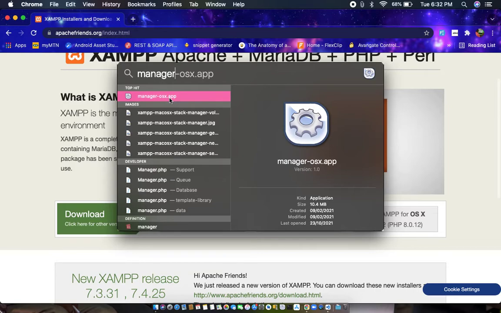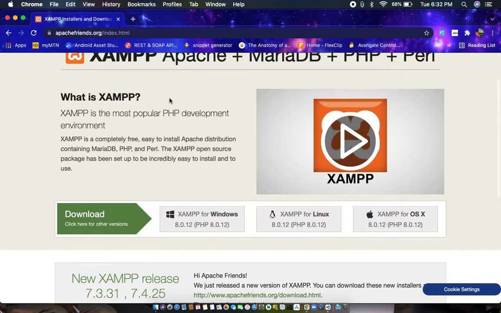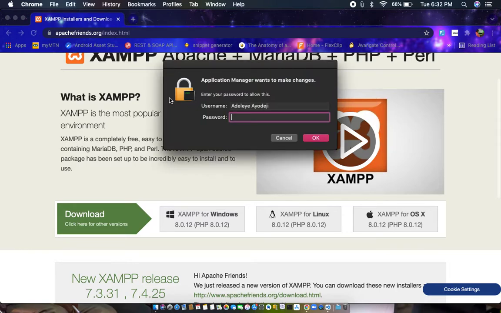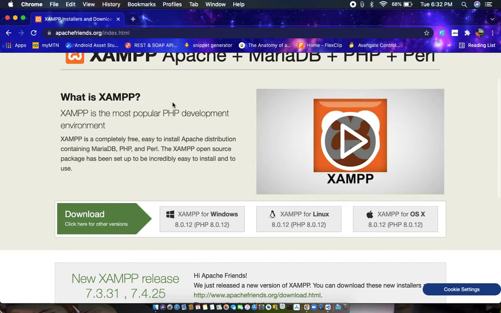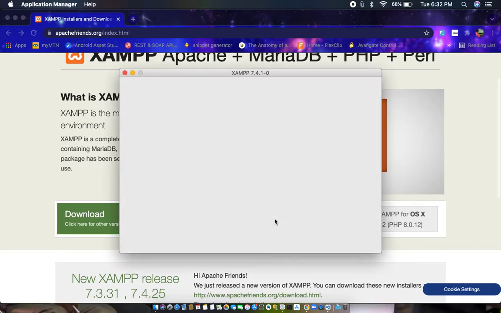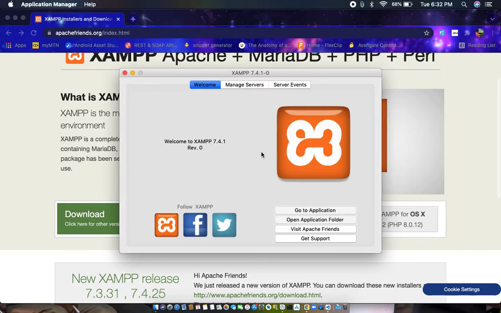You can't use Xampp to open it up. Just search Manager OSX, then click on it. Just double click on it and it's going to come up. After it comes up, input your password. Then it's going to load the Manager OSX. Now as you can see, Xampp has been embedded into the Manager OSX.